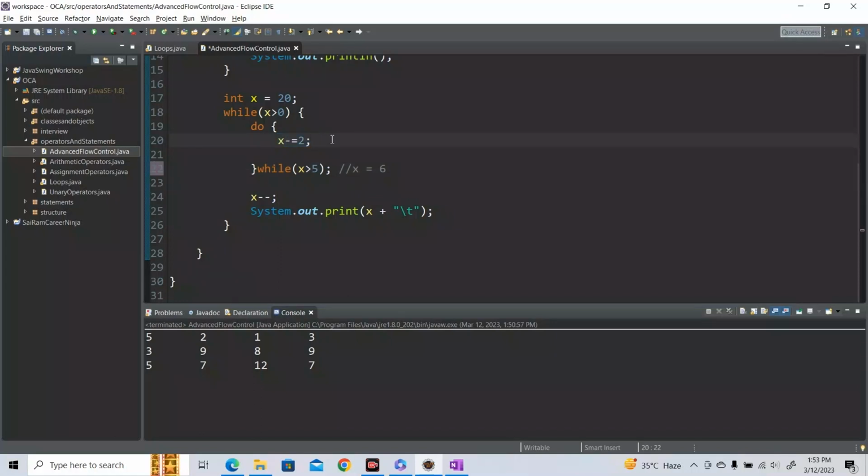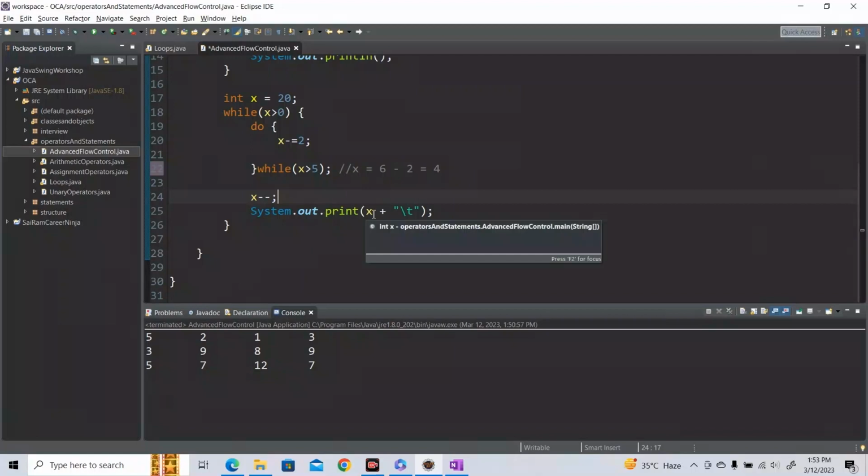So it will be 18, 16, 15, 14, 12, 10, 8, 6, and then after 6 it will go to 4. So after the last iteration will be 6 minus 2 equals to 4. That is why it repeats until the value of x is 4 for the inner loop. The value will then be decremented to 3, because after the do while loop x is decremented to 3 because of this x minus minus, right? And that will be the output at the end of the first iteration. So 3 will be the output at the end of the first iteration, right?